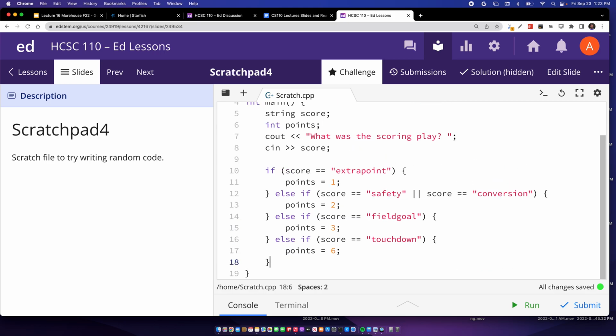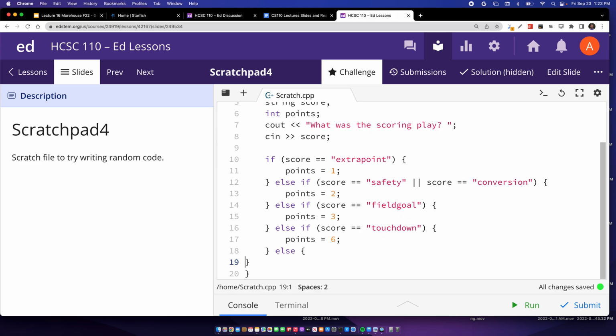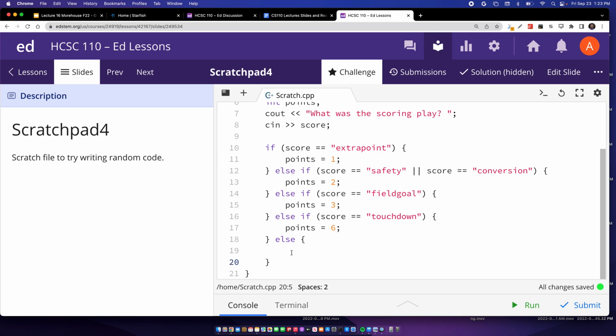Yeah, so with the else here, we know if the code comes to this part, this else statement, what do we know about all of these conditions? They must all be false, right? So that means score didn't equal extra point. Score didn't equal safety or conversion. It didn't equal field goal. It didn't equal touchdown. So if we come here, then we know we can say score is not a valid football scoring play.